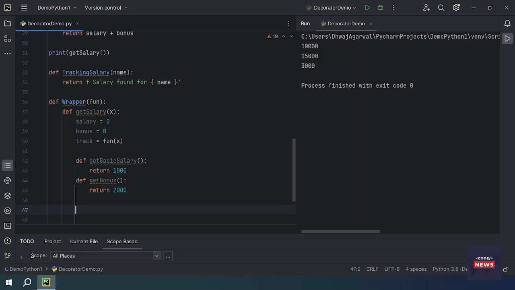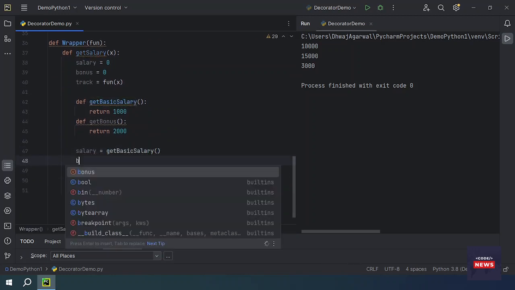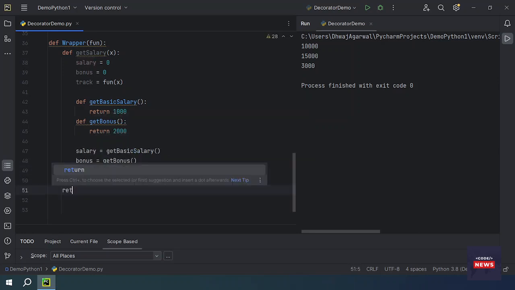Now we have to call functions inside the functions. So these inner functions we have to call in the upper function, right? We have to set our salary variable: get salary, means get basic salary. Then bonus, similarly, get bonus. Just return the salary and bonus from here, right? We have to call get salary and return it.